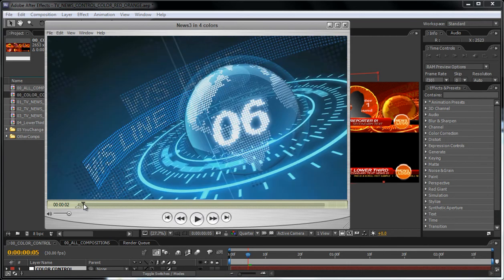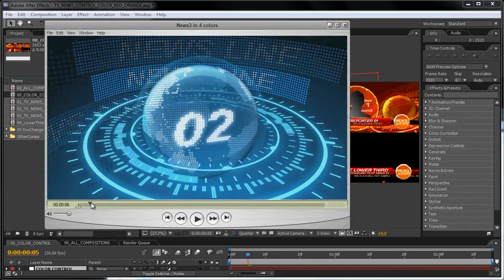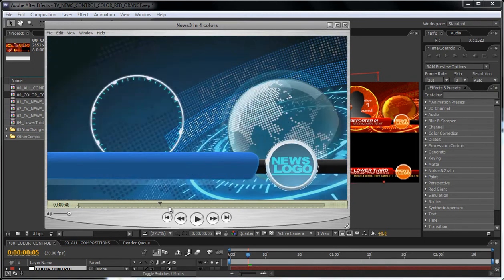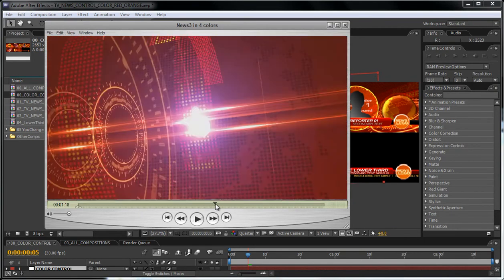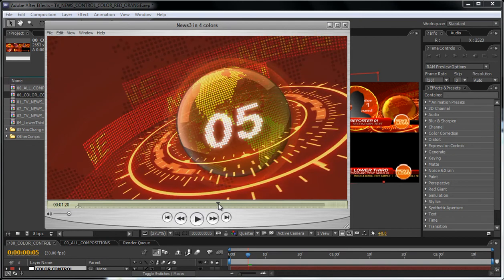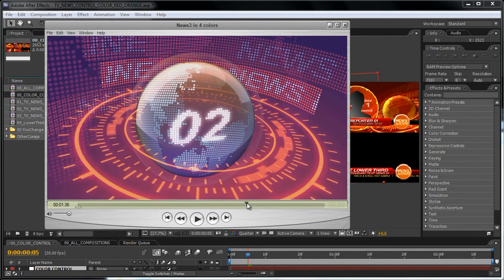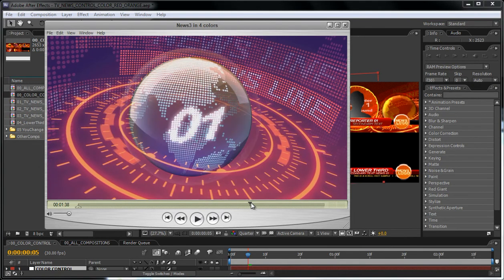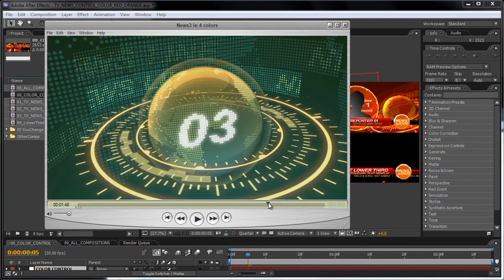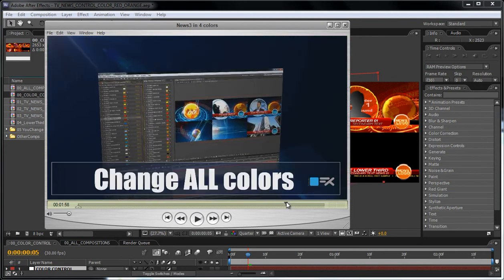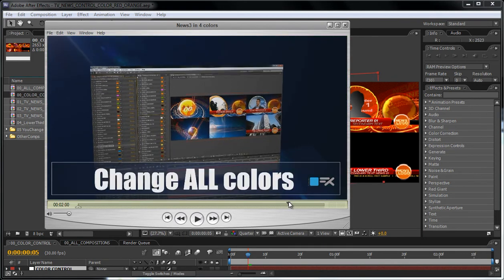So let's take a look at the preview video. We see that we have a blue version here. We have an orange and red version. We also have a violet and orange version. And we have a green and yellow version. And at the end you can see this panel where I am changing the colors.